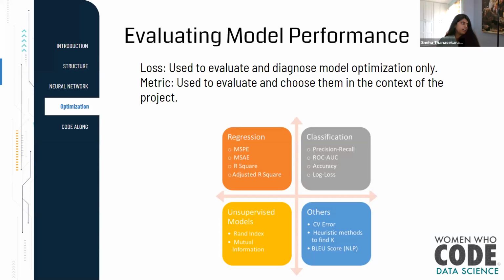So here are some nice metrics based on the problem you might have in hand. If it's a regression, it's important to use mean square error, root mean square error, or R squared. Well, if it's a classification, you can use accuracy, which can be both a loss function and a metric. You can also use precision, recall, and ROC-AUC curves. And for unsupervised models, you can use the Rand index or mutual information. And for other complex networks, there are other scores that are listed here.